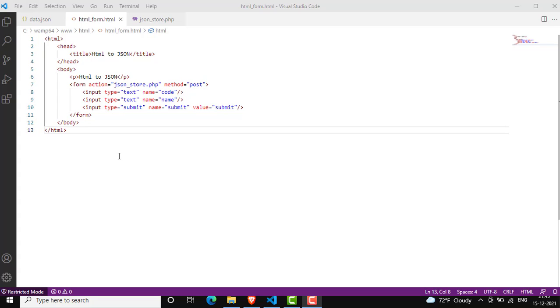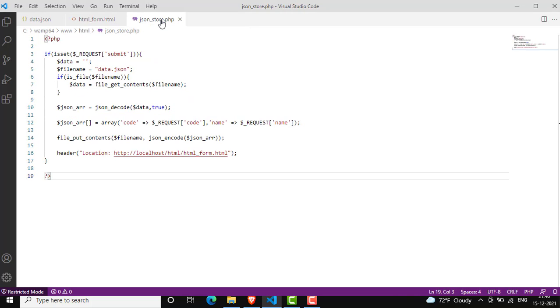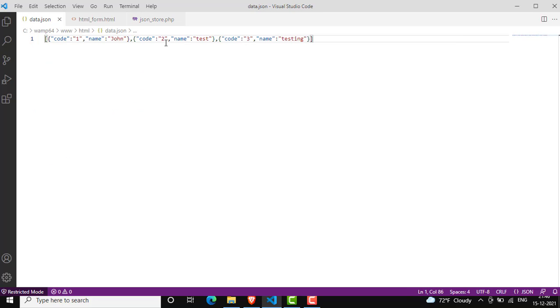So this is the HTML file which is used to get data from the user. The user has to enter code and name. Then this data is passed to the json_store.php file, which will verify the data. If it has been verified, then it will be added to the data.json file, and then the file gets updated with whatever data has been inserted.